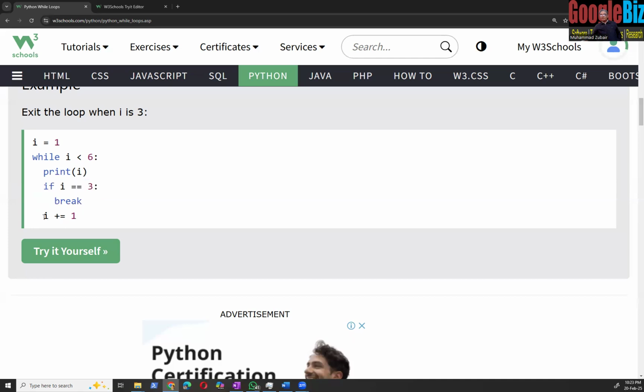Then it will add 1 to I, and it will be 2, and 2 is less than 6, so it will print 2, and this is false. Now I will be 3, and while I is less than 6, it will print 3. Now we have asked if I is equal to 3. Yes, it is equal to 3, so we have asked it to break the program.